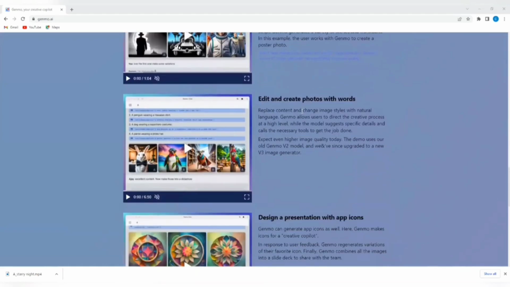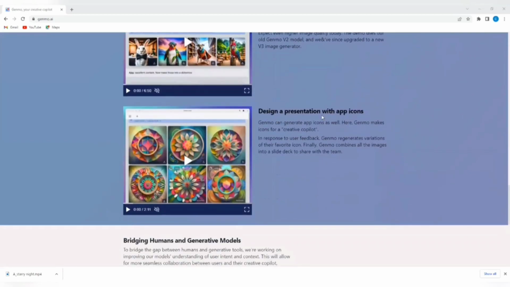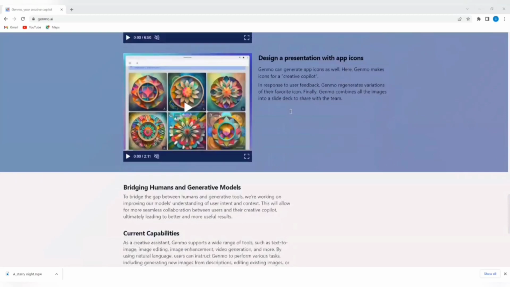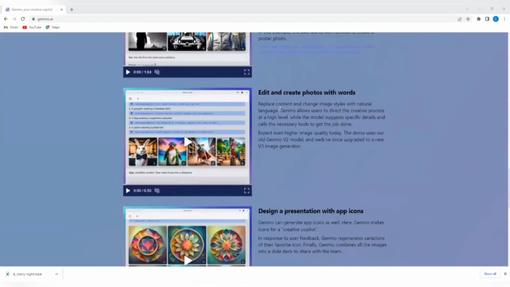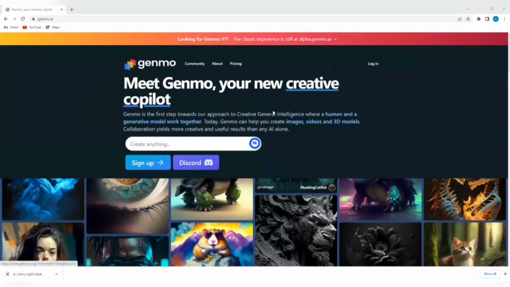Okay, and then you can edit and create photos with words. Replace content, change image styles with natural language. All right, and then you can design a presentation with app icons. Genmo can generate app icons as well. Okay, so let's dive further down into the tutorial.